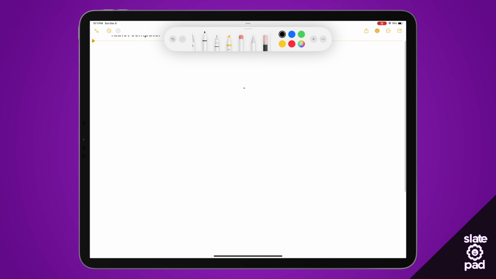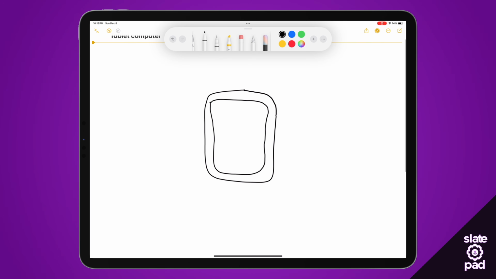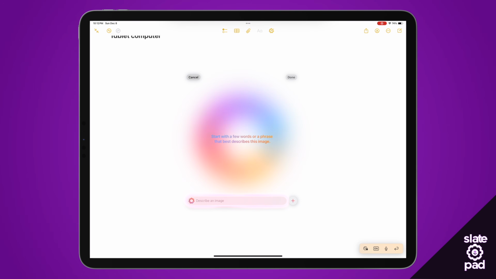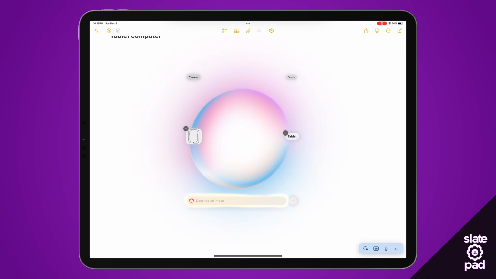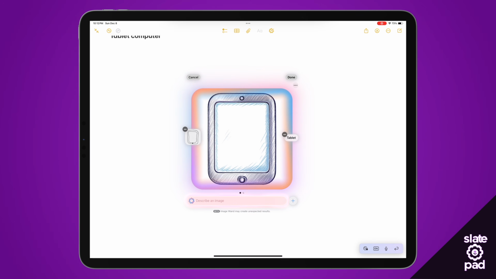So next, in that same note, I'm going to draw my own picture of a tablet that also looks like an iPad. My beautiful drawing here. I'll go to the Image Wand tool, circle around it. At this point, it wants a little more additional context. So I'm just going to put tablet here and go ahead and submit that. And it will take my image and that text I added to generate an iPad, or a tablet rather.